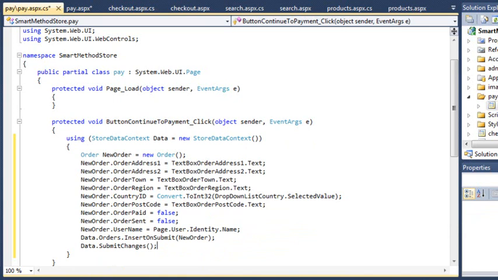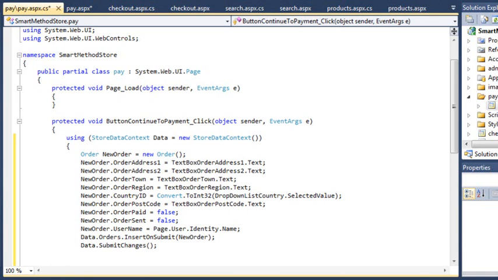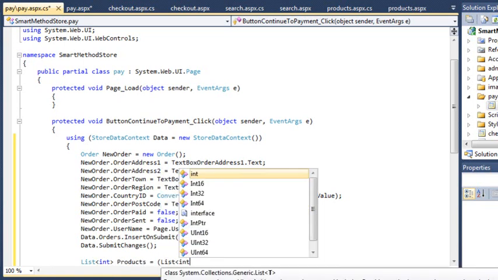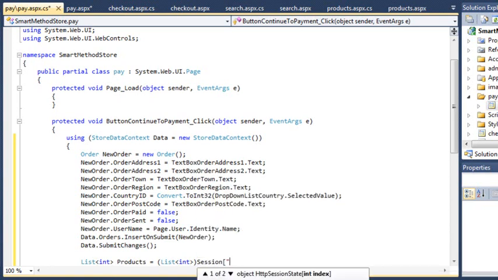As well as storing the address details in your database, you'll want to store the list of products that the user ordered. To store the list of products, you will add the contents of the shopping cart to the OrderProduct table in the database. You can do this by using a foreach loop. Add the following code inside the using statement. List<int> products = (List<int>)Session["Cart"]. This retrieves the shopping cart from the session object.